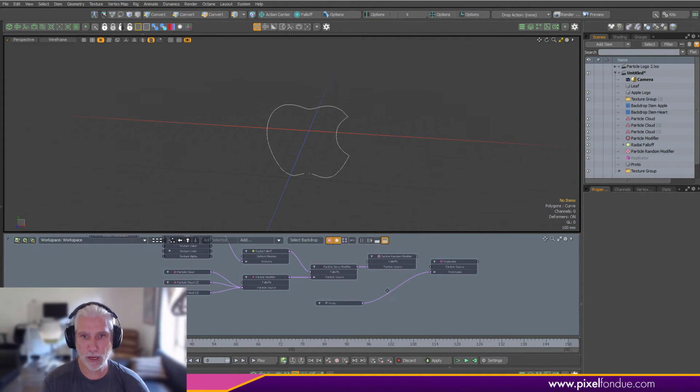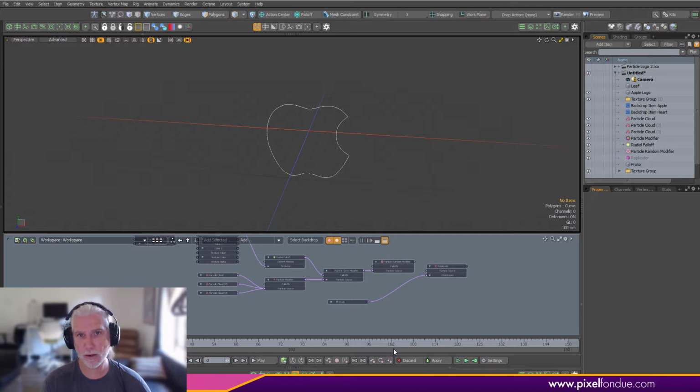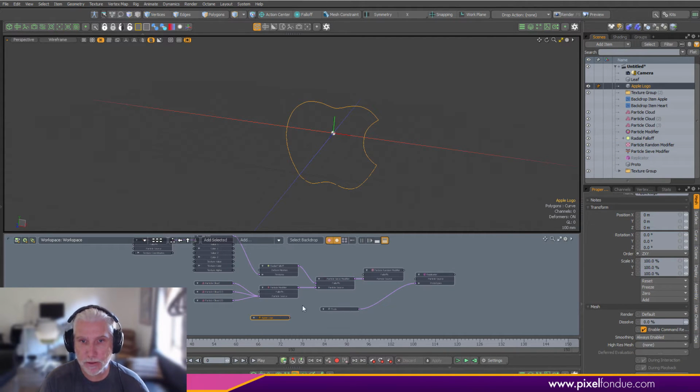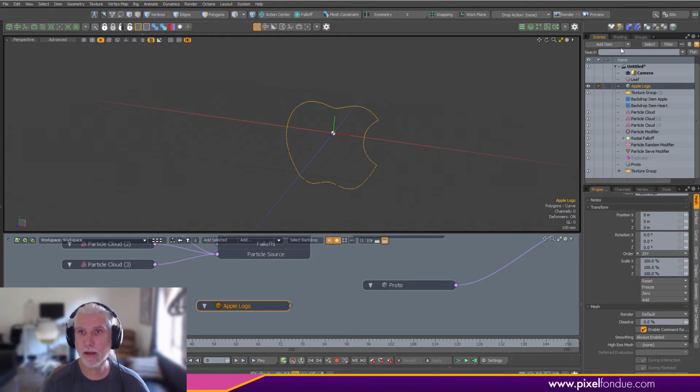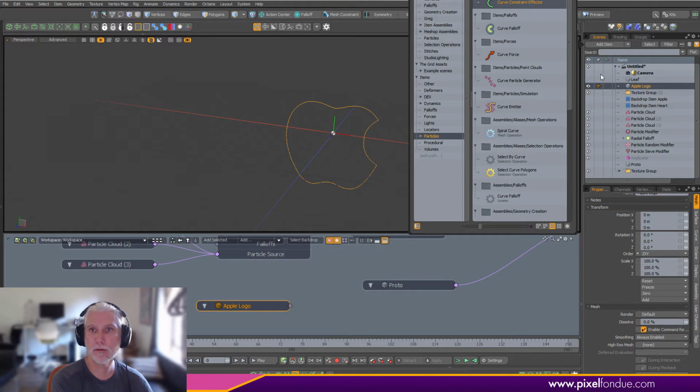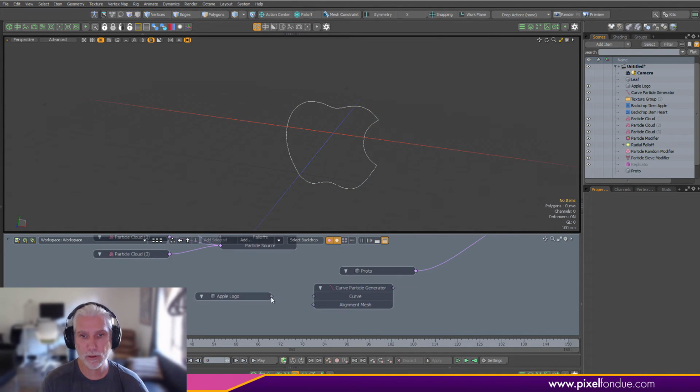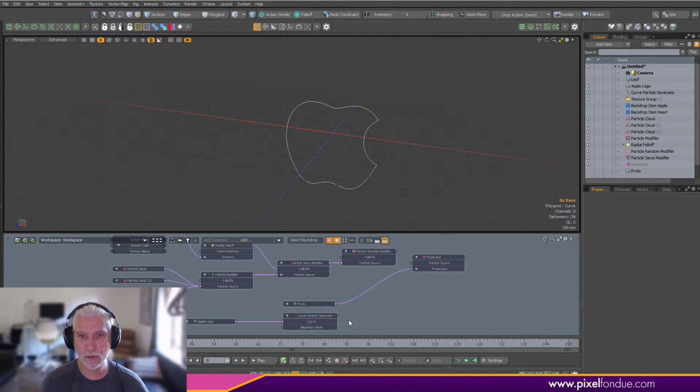And so here's how we do that. There's a couple of ways to do this, but this is how I'm going to do it. I'm going to put my Apple logo in the schematic, so it's right there. And then I'm going to add a curve particle generator, and this will allow me to generate particles along a curve. I'm using my Apple logo as a curve here, so I will plug this into the curve, and then we're going to plug this into the replicator so we can see it. And there you see these little particles on the curve there.